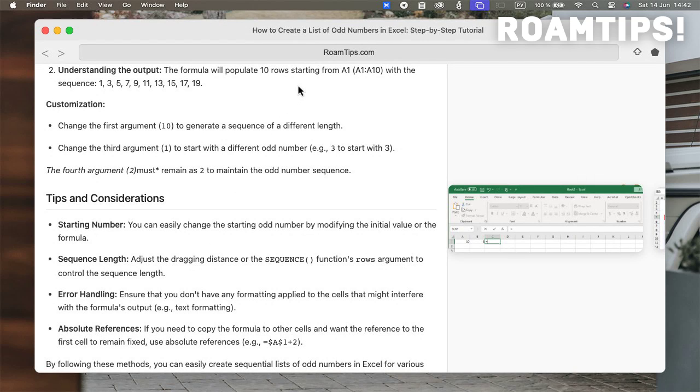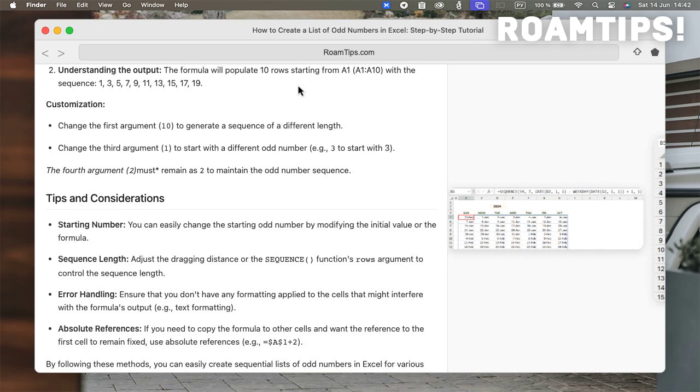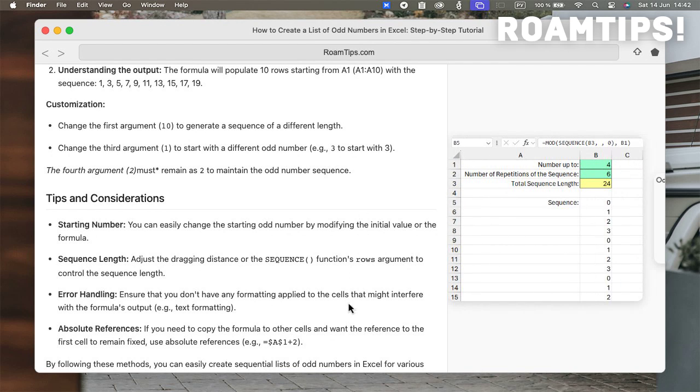The key here is that the formula is tied to the row number, not a specific cell reference. This makes it dynamic. Demonstrate inserting a row above A1 and showing that the odd number list remains correct. See? Even when I insert a row, the sequence stays intact. This is really useful if your spreadsheet layout is likely to change.